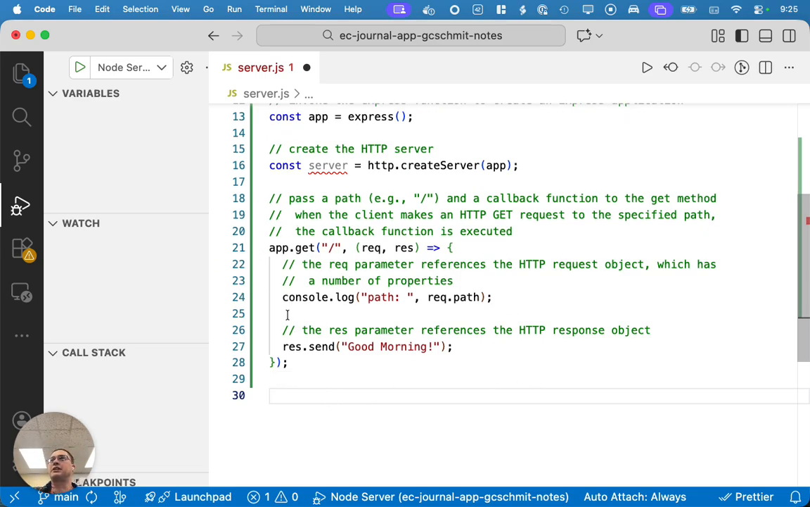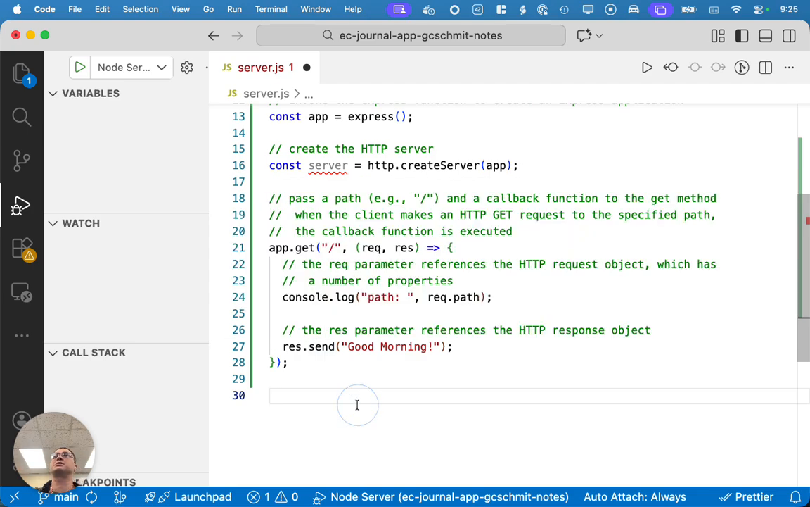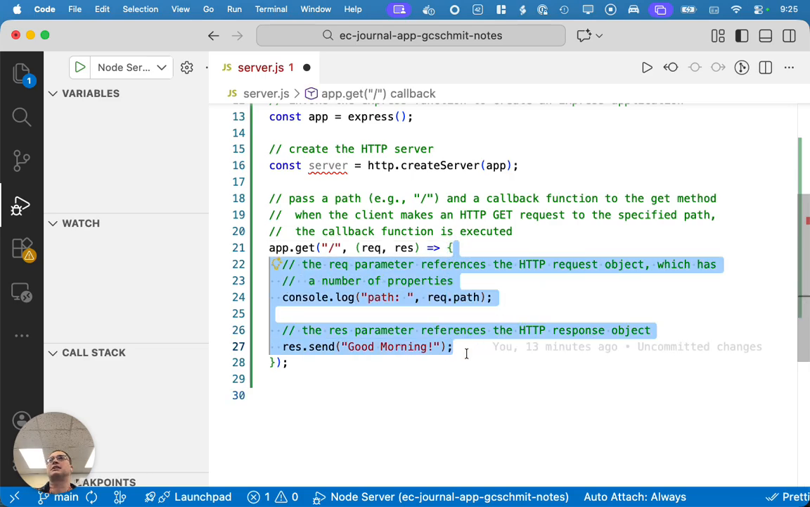So this code here is basically registering a certain function to be called when the client specifies an endpoint of slash. So it says, hey, when this application receives an HTTP GET request, that's what the .get means. If we were doing post, it would be .post. We'll get to that later this week. If there's a GET request at the endpoint slash, run this code right here.